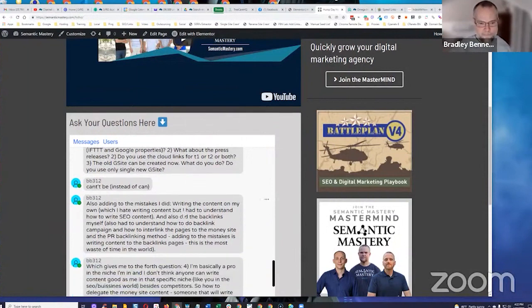Okay. The old G sites can be created now. Do you only use the new G site? I mix and match. I've been testing with both. I still tend to do the newer ones because they're easier to set up. They look better. They're responsive. But there's some value to using the old site still too for SEO purposes.